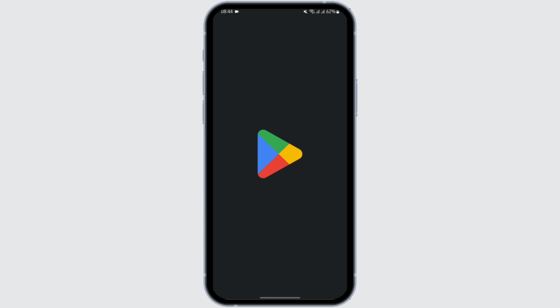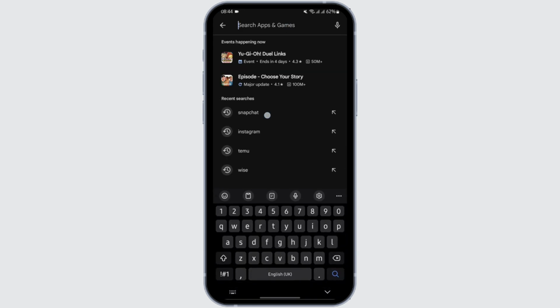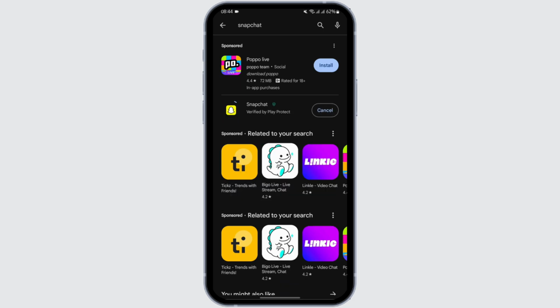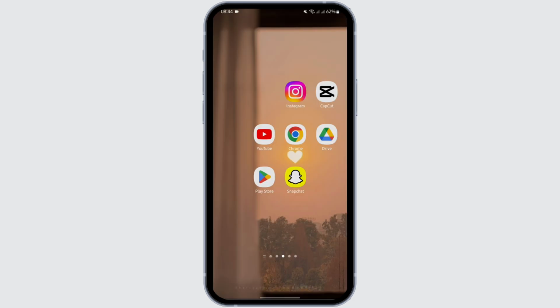First and foremost, make sure that your app is updated. Head over to Play Store and type in Snapchat. In case you see an update sign here like mine, tap on update. Once you have updated your app, open it.